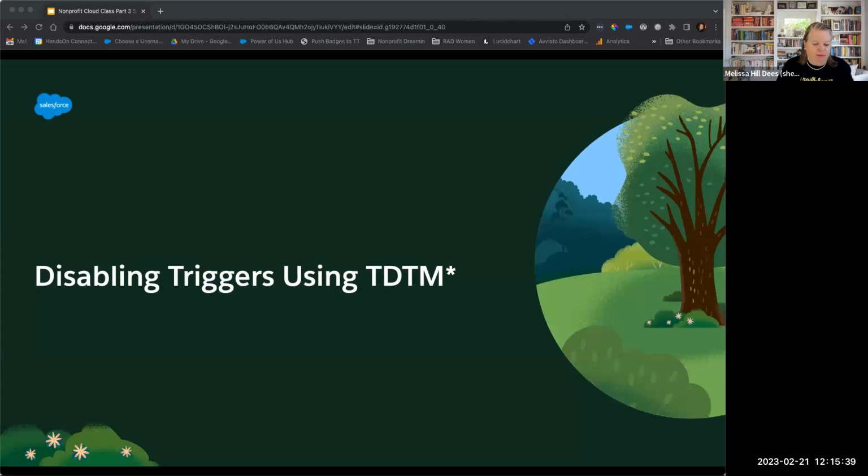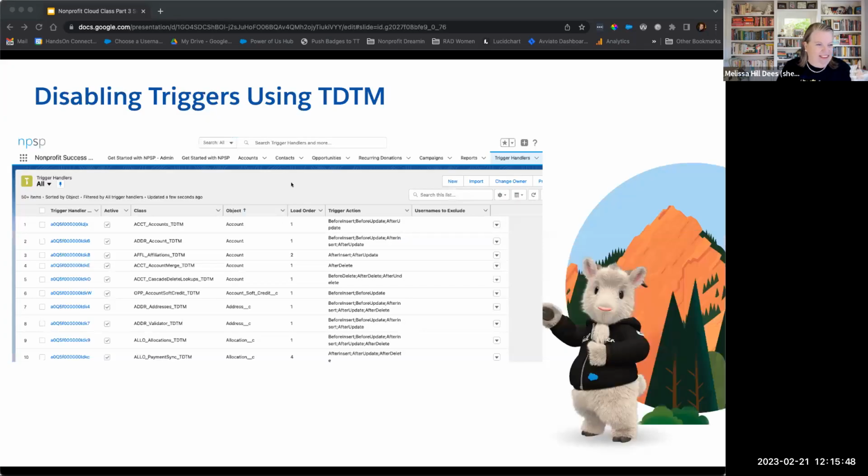So we're going to talk about disabling triggers using what? Table-driven trigger management. See, we've said it enough, we may have it now. And to disable the triggers for Nonprofit Success Pack, you go back to the waffle menu and open the Trigger Handlers tab. It's its own object. And a quick recommendation to make it easier to use, you can go to the All list view and clone that and add the fields active, class, object, load order, and trigger action, whatever you need to make it easier to find what you're looking for. When you click on that trigger handler name, it opens the record for editing.